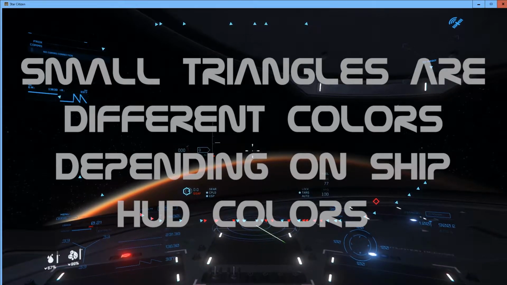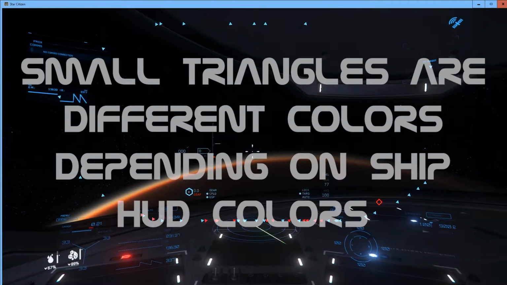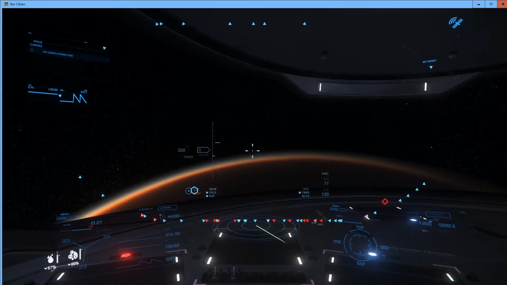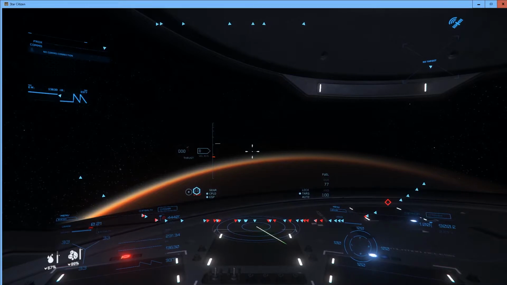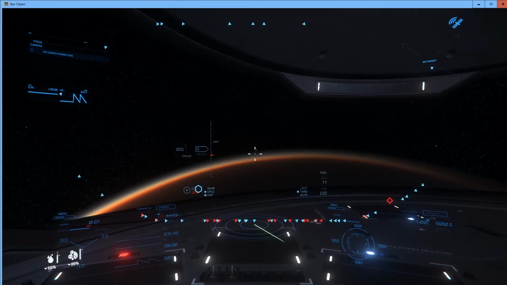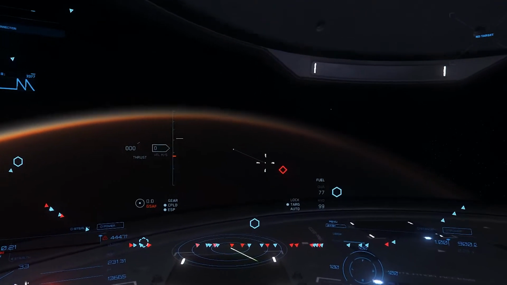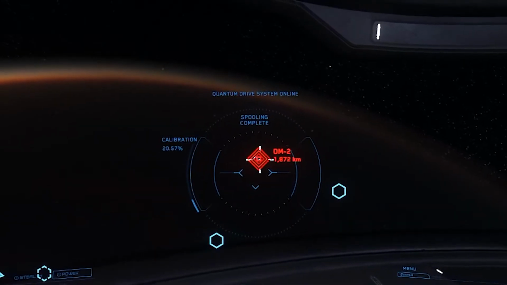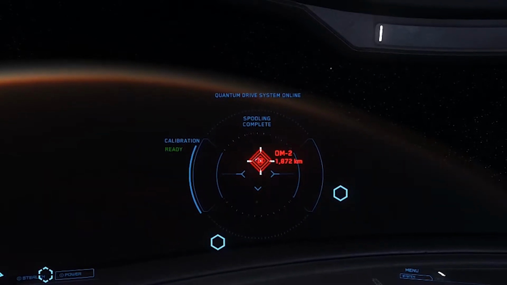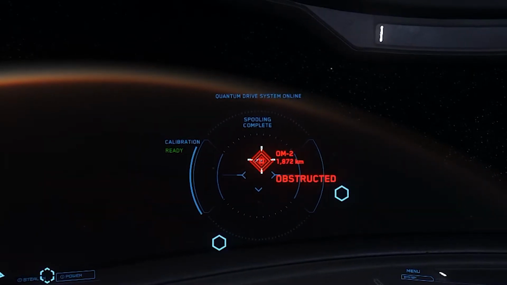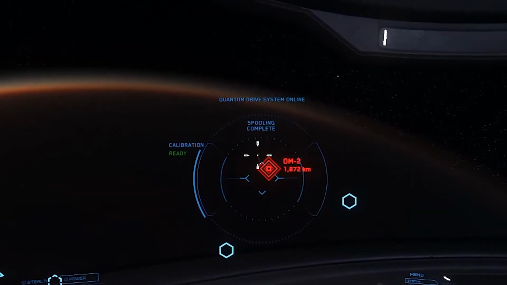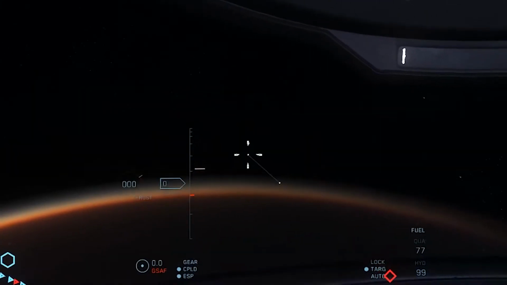Now, in this particular ship, the indicators are blue and red. Different ships have different color schemes that they use. Some of them may be green and white, just different colors. But normally red means you can't jump there, for some reason. So if I were to come over here to this red square and put my cursor on it, it's going to tell me what it is. It's going to try to start spooling and try to calibrate for it, but it's going to say that it's obstructed. So just understand I can't jump to something that's obstructed or anything that's in red.